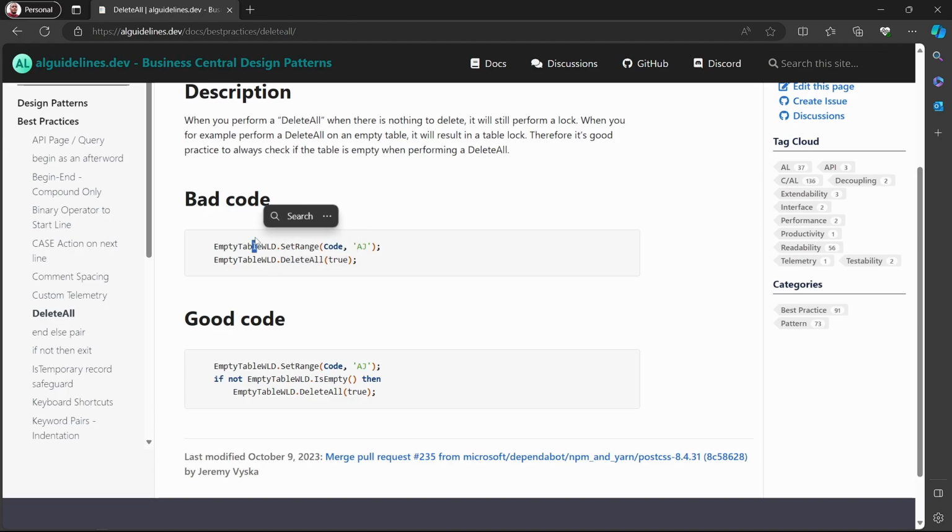Empty table with EmptyTable.SetRange code, and then you DeleteAll. So whether there is data in this range or not, it will do a table lock. And same here. This one happens mostly in posting routines. Before you post to a general line, you usually check if there is any line there so that you delete all and make sure everything is clean.